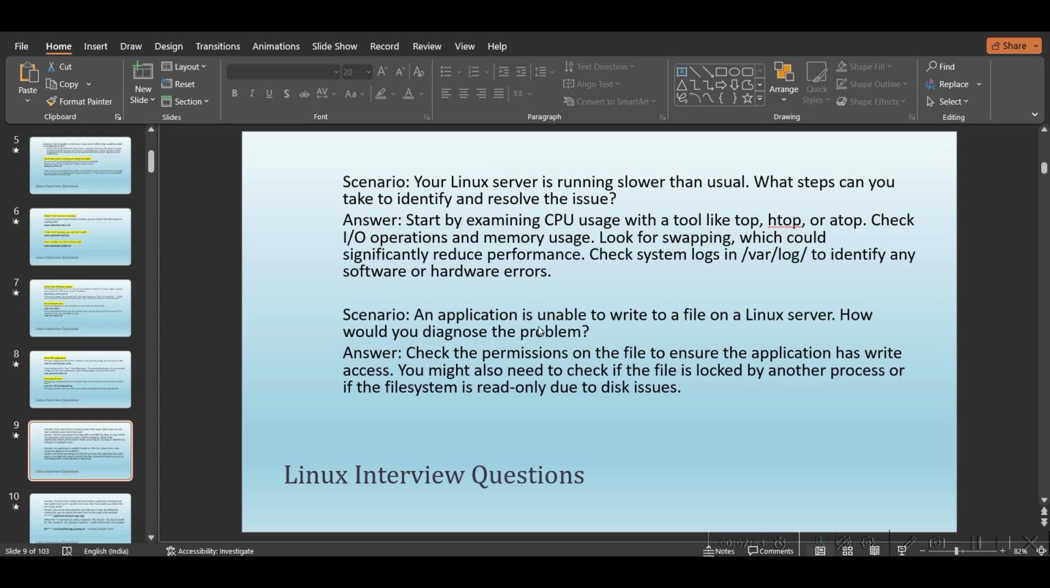So next question is, an application is unable to write to a file on the Linux server. How would you diagnose the problem? So most of the time you will see this when you are working in real-time organizations, or whenever you are working in real time.